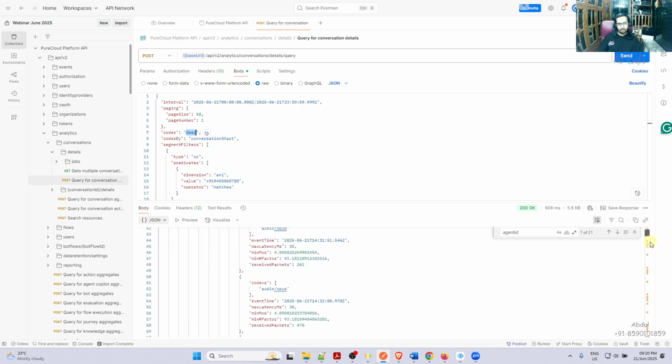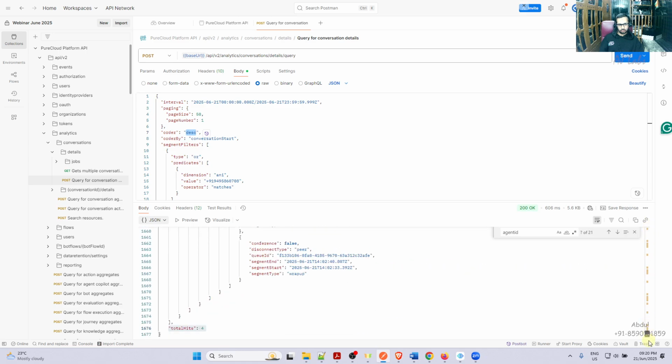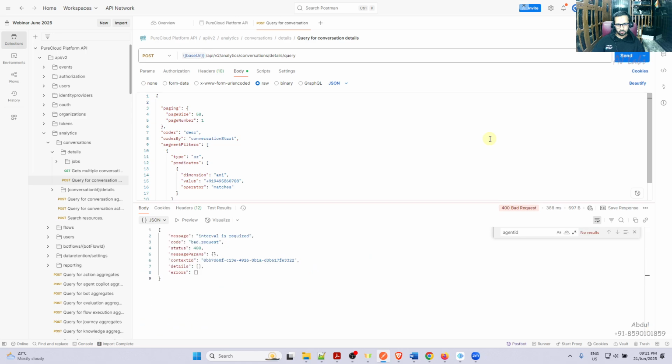Yes. Okay. So I have one thing. Yeah, go ahead. So do we have to fill the interval, is it mandatory? Yes, the API requires an interval. If you don't mention any interval here, let's remove this, the API will fail. Can you say a little more louder? I'm not able to hear you.